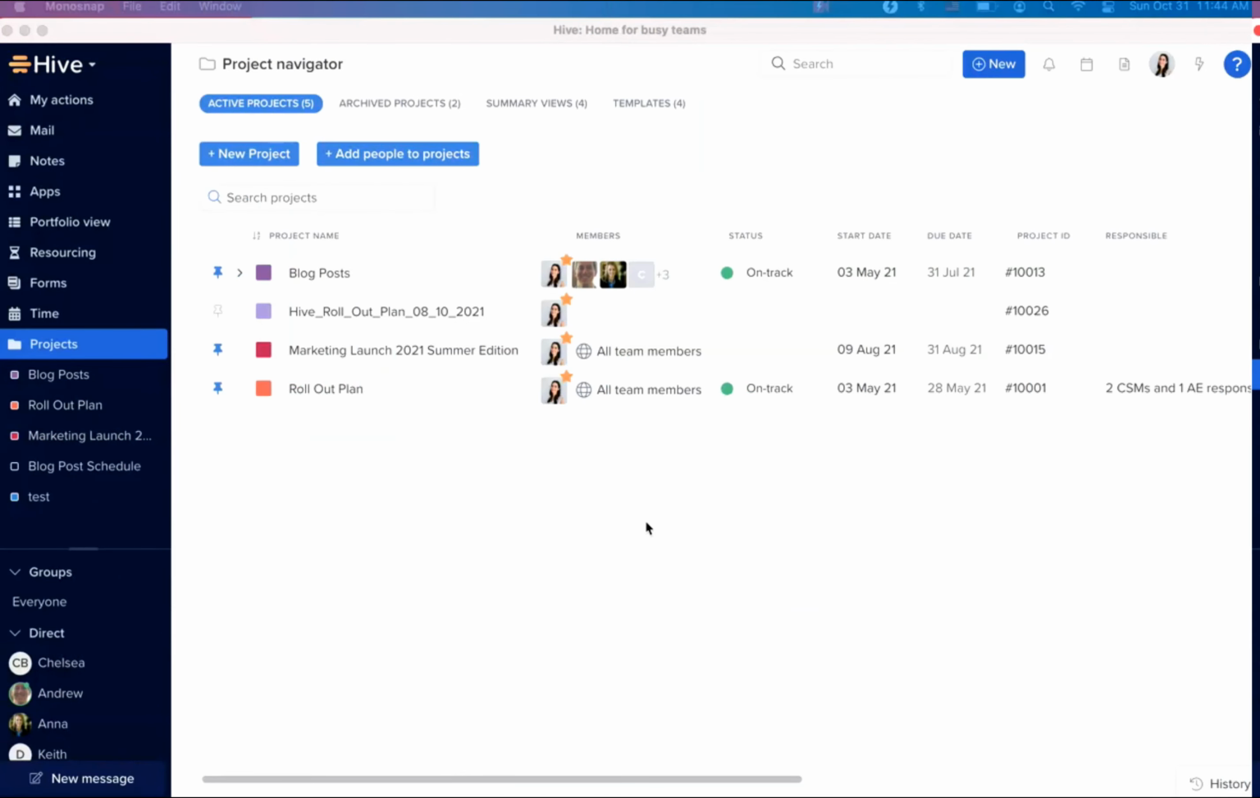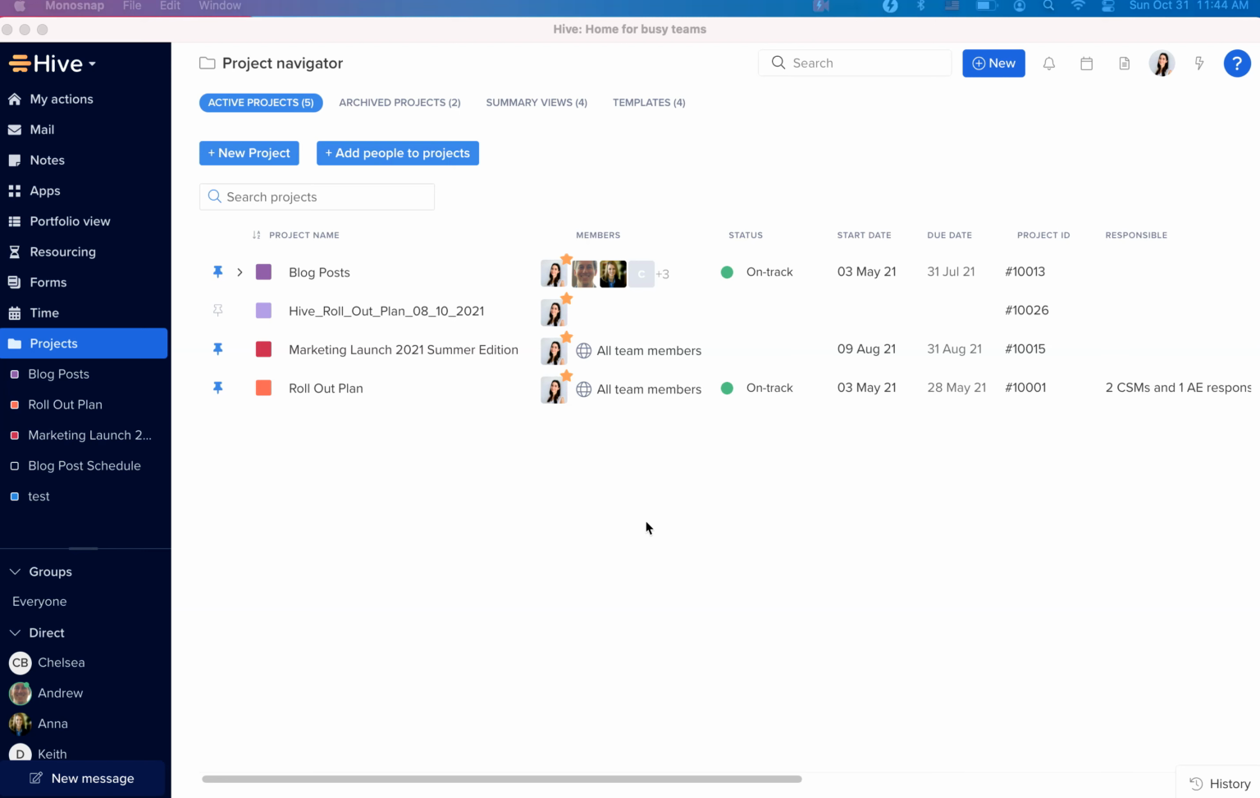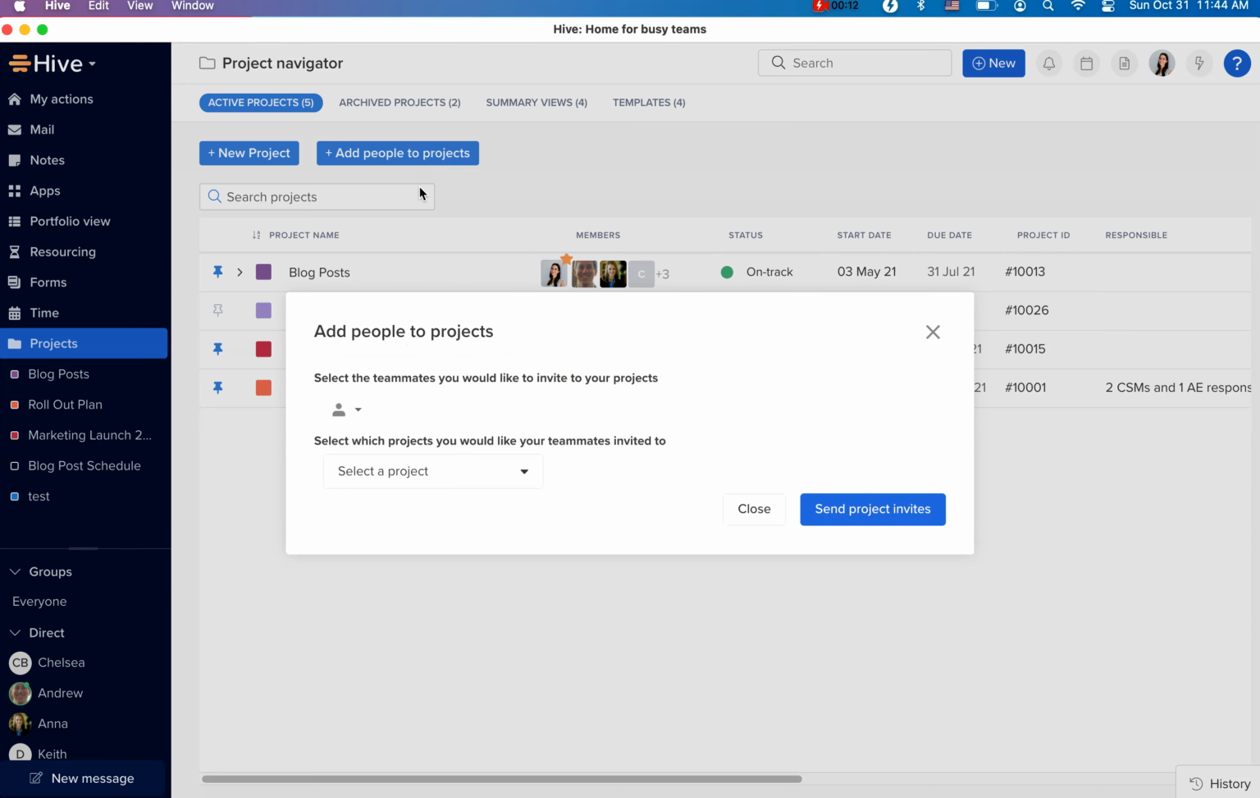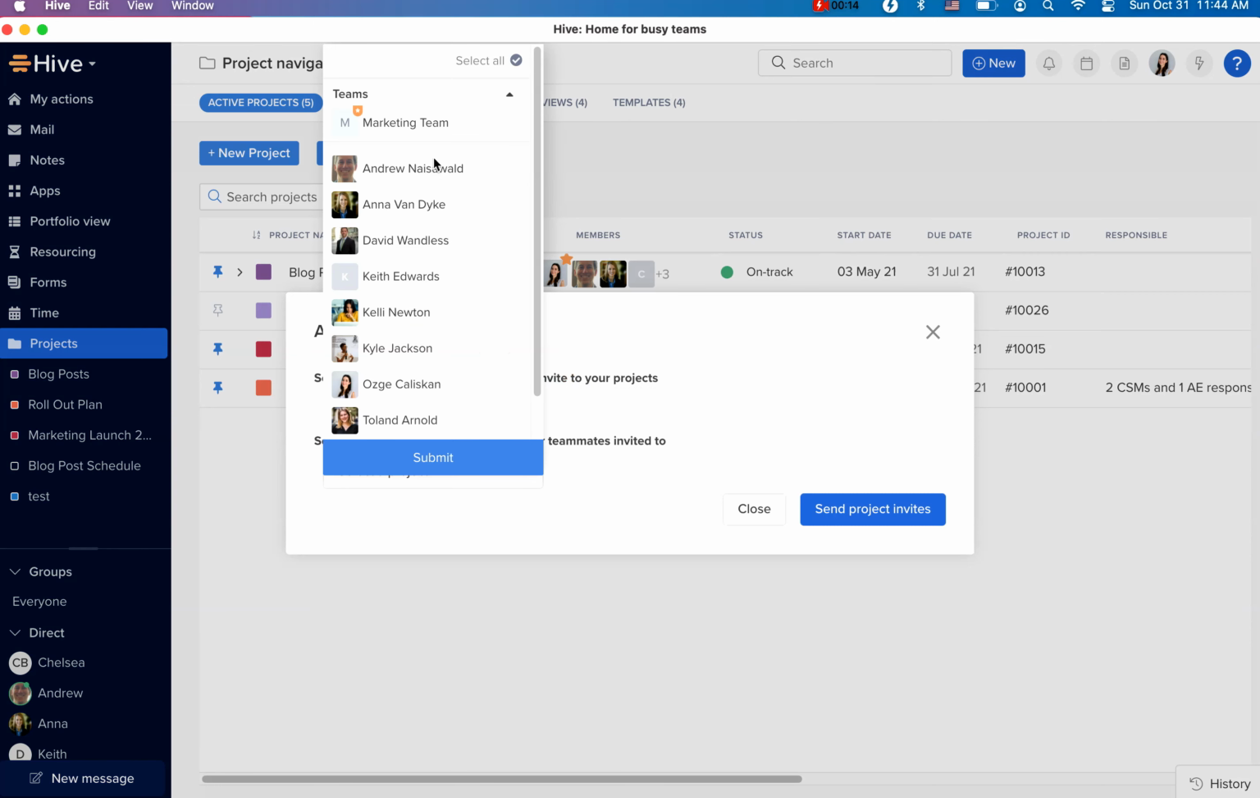You will now have the ability to add teams through Project Navigator. To add a team from a Project Navigator, you can click on Add People to Projects and select your team from the dropdown.